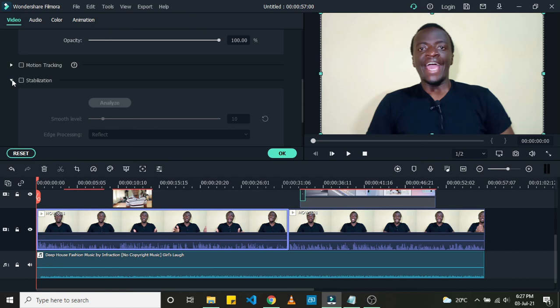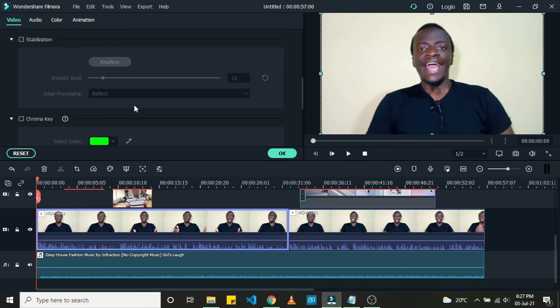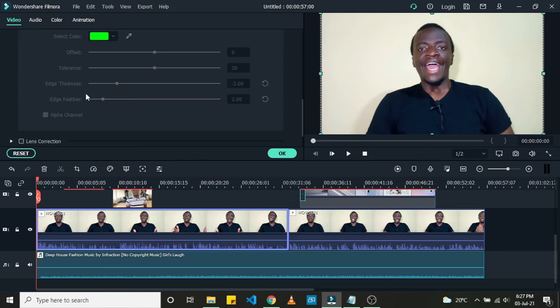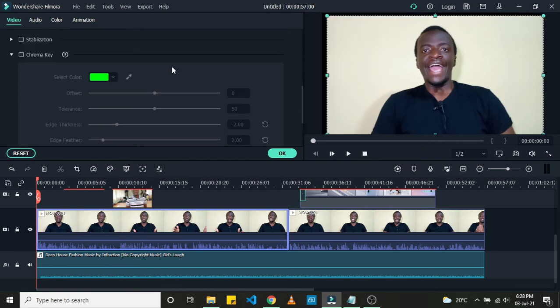stabilization. If maybe your video was recorded while shaking, you can come to the stabilization part and activate it. I'm not going to do that because my video is not shaky. You can also adjust the edges of your video. If you want your video edges to be more fine, you can come to this part of the chroma key and adjust your edges.